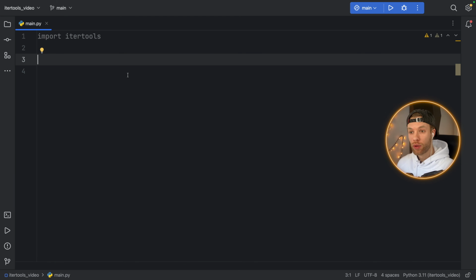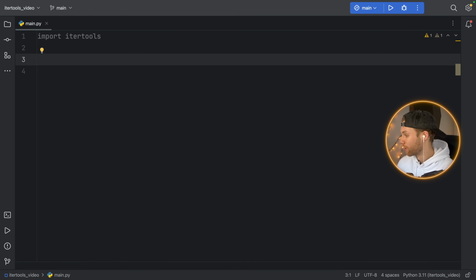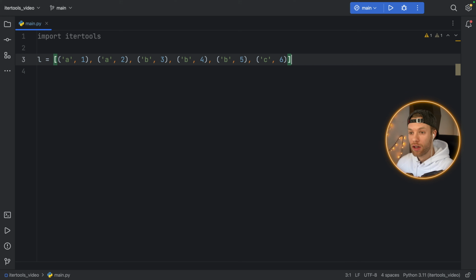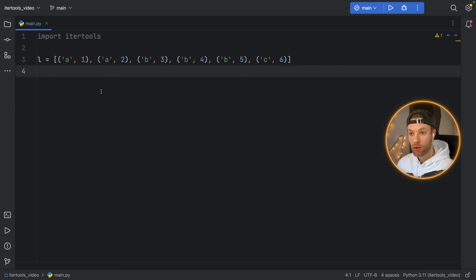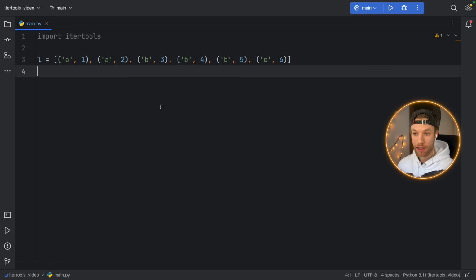Now the next one I'm going to show you is called groupby, and that allows us to group consecutive keys into a new iterable. So for example, I'm not going to write this all out because this is really tedious, but the list is going to look like this. It's going to be a list of tuples, which has A and 1, A and 2, B and 3, B and 4. So as you can see, they all have something that is repeating.